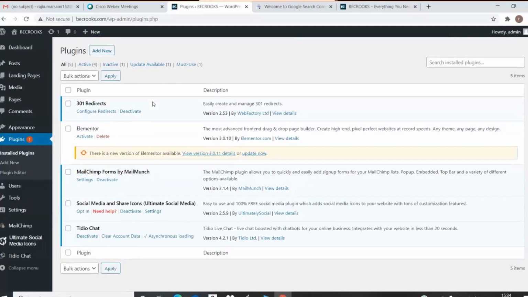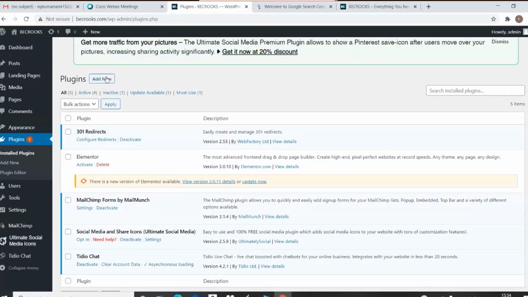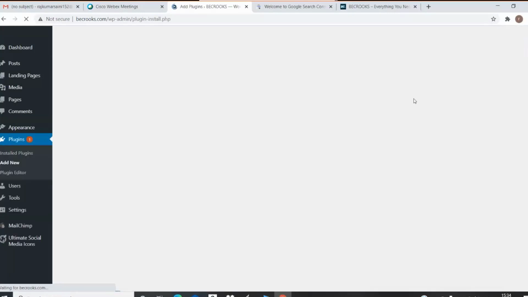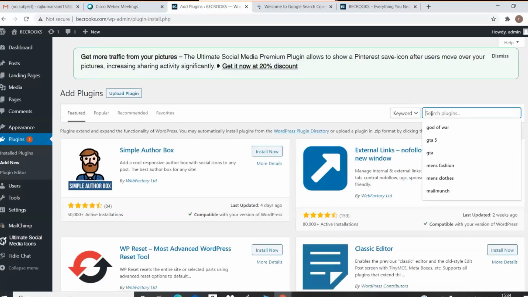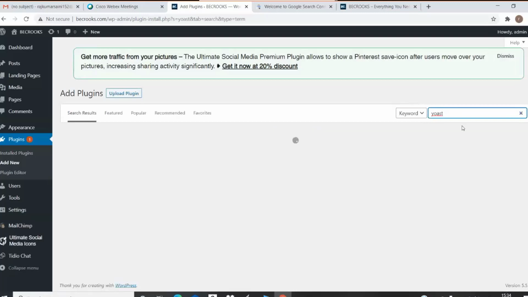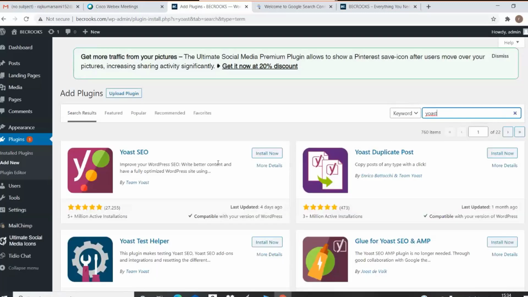So in that case, you would need to add the plugin first of all. So click on add new. You will install Yoast. Install now. So all of you must have already installed this plugin Yoast. So those of you who have not may install it right away, and just follow the procedure.